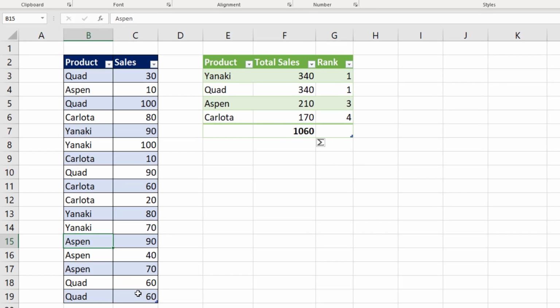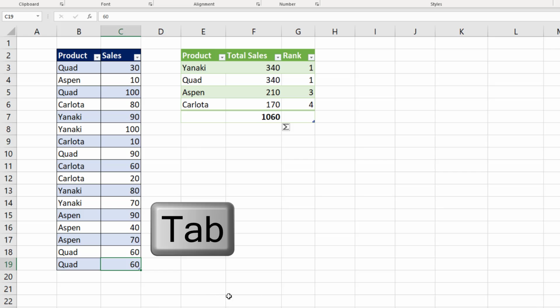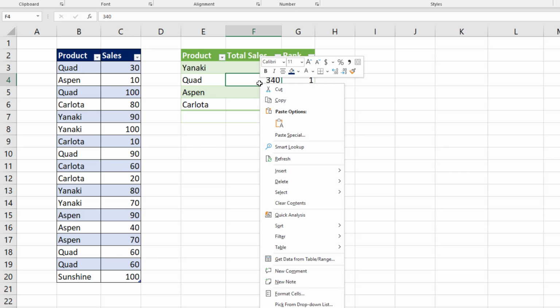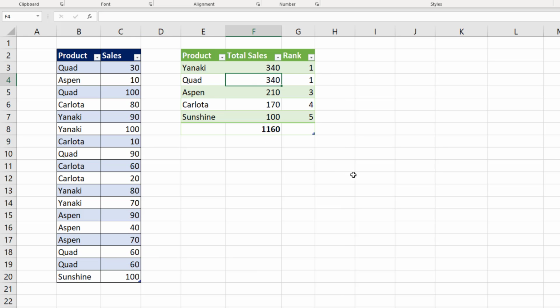If our data changes, we add a record to the bottom. I'm going to hit the Tab key. We'll say Sunshine of 100. I can come over and right-click Refresh. And just like that, our report has updated.